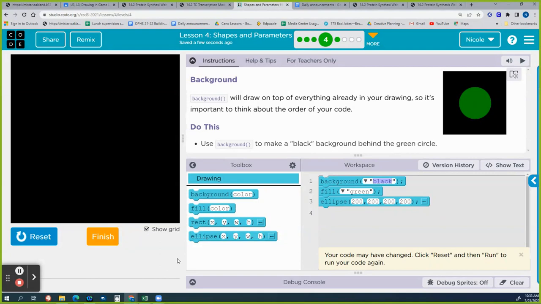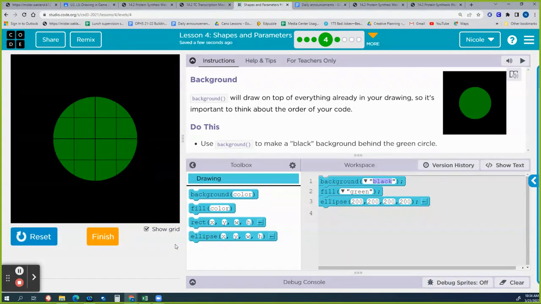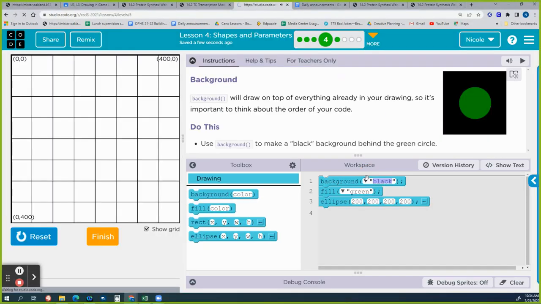So once I fix my code, remember, order matters. I'm going to go ahead and hit reset. I'm going to hit run. And there it is. Perfection. All right. So once you have that, go ahead and make sure you hit finish and continue.